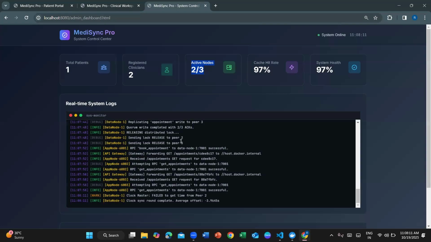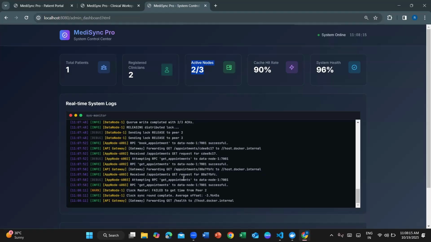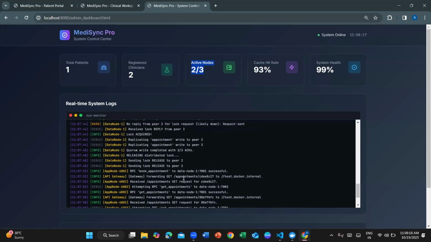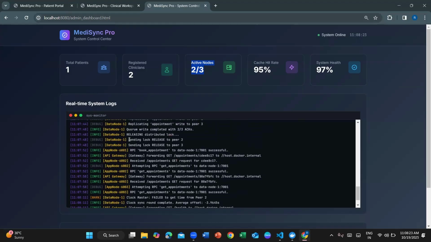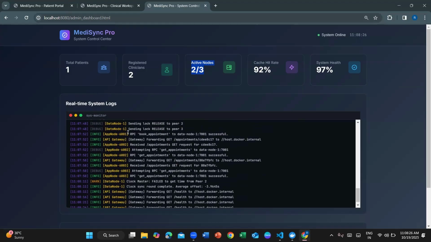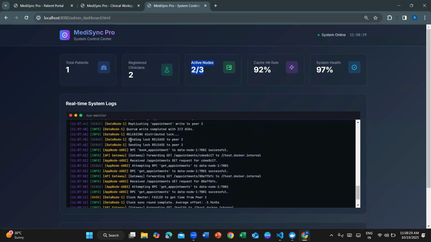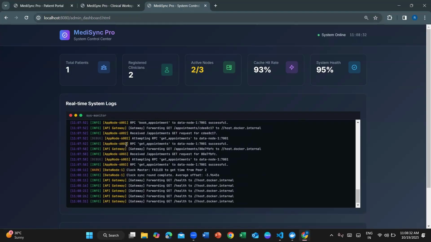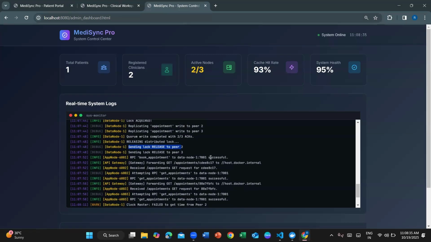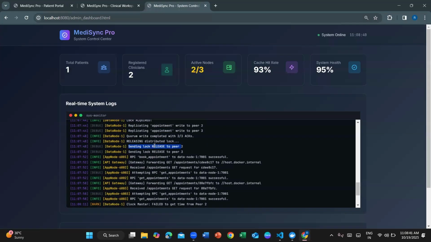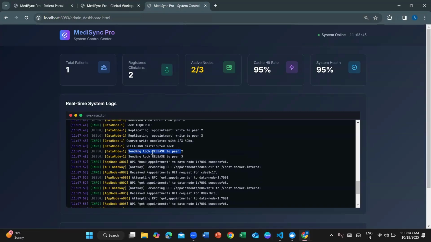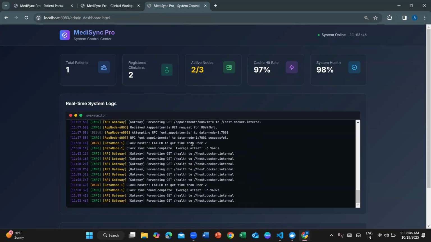Now let us see the logs here. The data node that handled the request has initiated a Maekawa's lock. Once the lock is initiated, as you can see here, sending lock request to peer 2, sending lock request to peer 3, RPC book appointment to data node successful, lock is acquired, and also you can see here quorum write completed with 2 of the 3 acknowledgements. This means that our quorum consistency and Maekawa's algorithm are implemented properly.